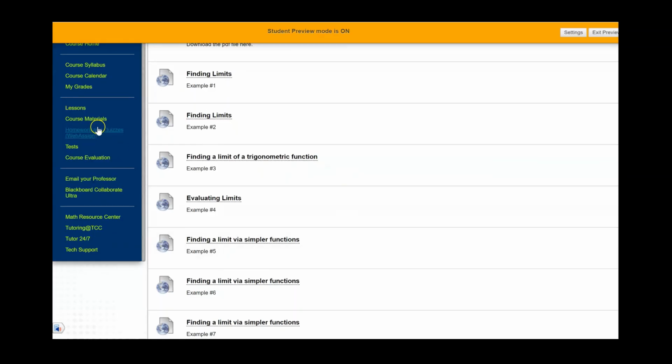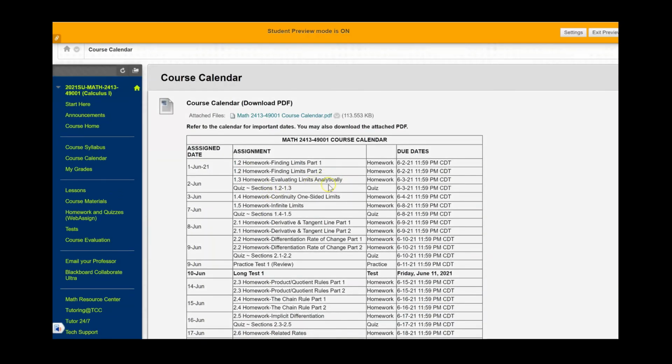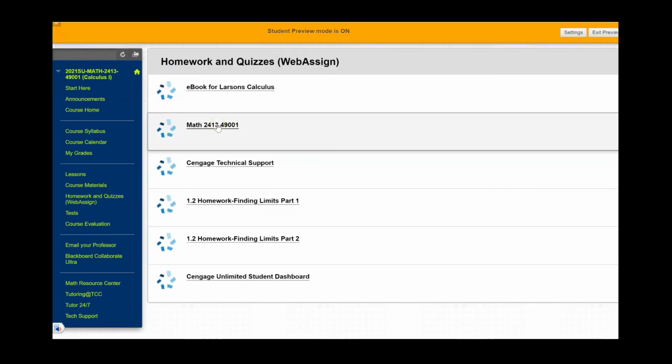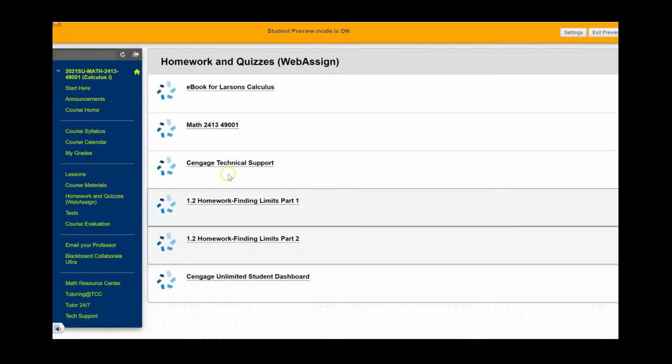In this folder here, this is where you are going to find your homework and quizzes. You have to always consult with your course calendar what are the different homework and quizzes you are supposed to do on that day and their due dates. And this is where you will find them. The homework or the quiz will appear in here as it is assigned to you.